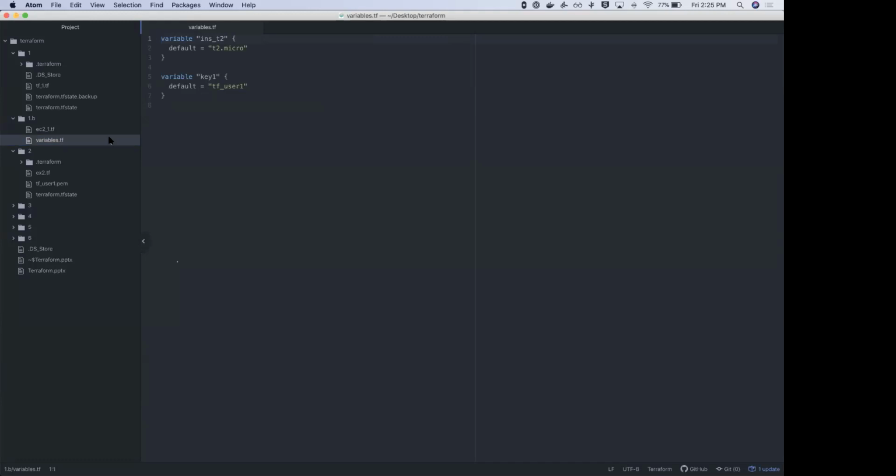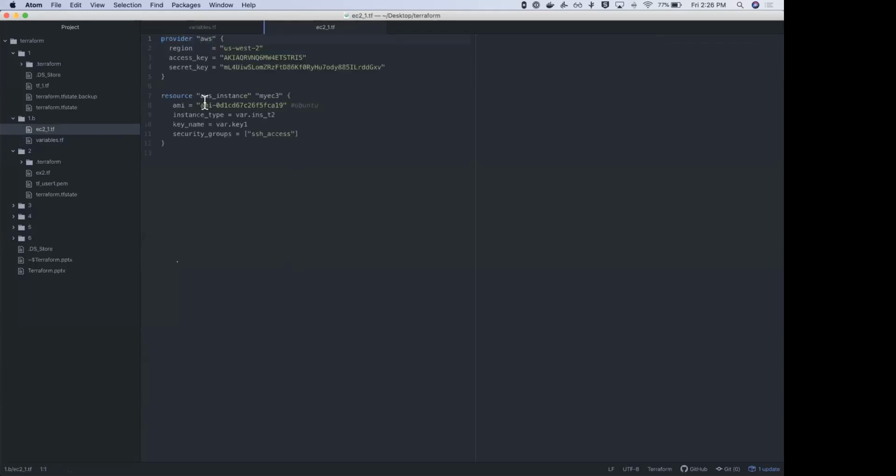So in the variables file, let's open this up. I'm going to specify variable ins_t2, or whatever name I want to give it, with the default equal to t2.micro. For the key one, the default name is tf_user1. Once I use these variable names in the main file, it's going to look like this, and once I execute this, it should seamlessly spin up another instance.